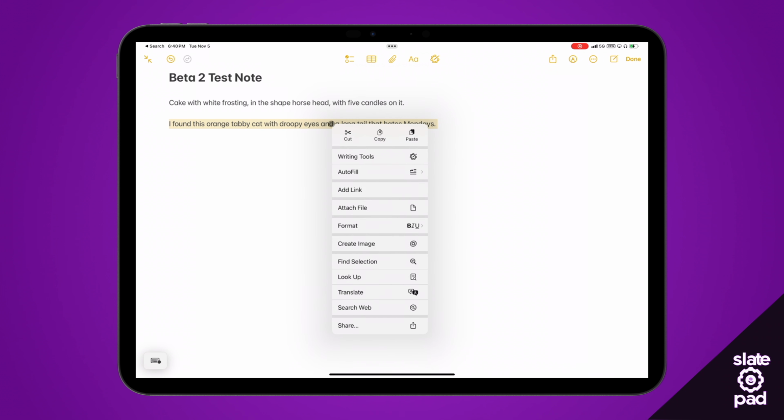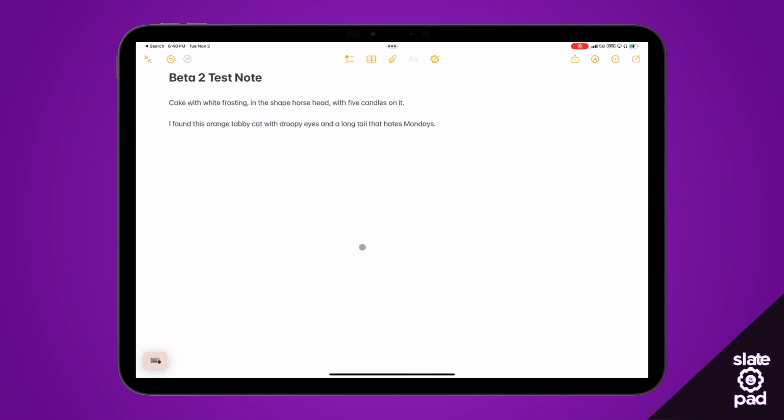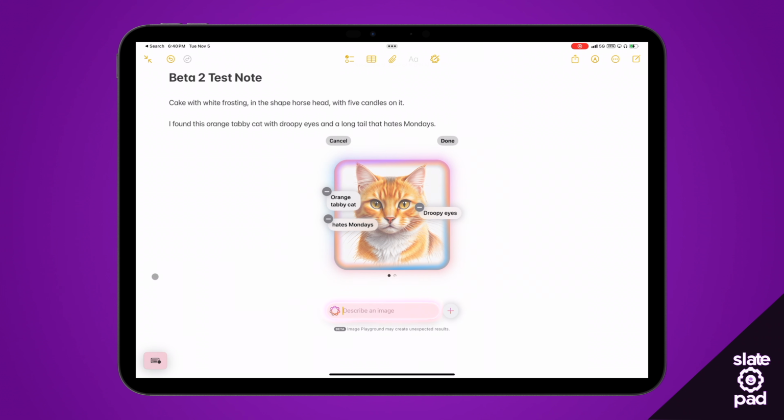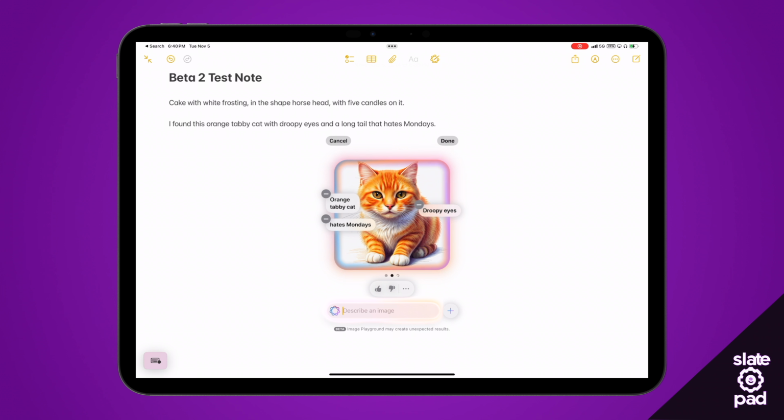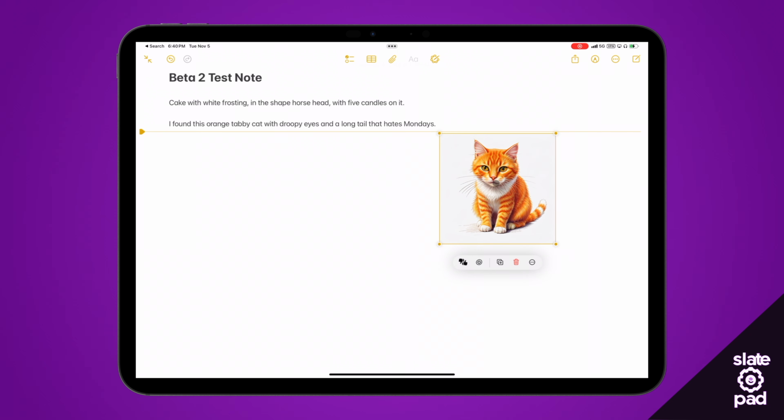But this one, orange tabby cat droopy eyes hates Mondays. Create an image. It picks out key phrases from the sentence as its context, and it gave me something at least in the ballpark of what I was looking for. I tap done here, then the image I selected becomes part of my note. Drag it where I want, and I'm good to go.